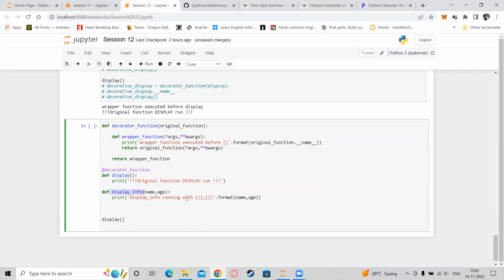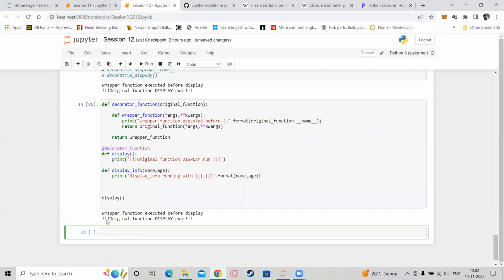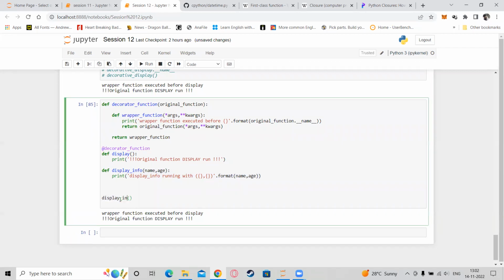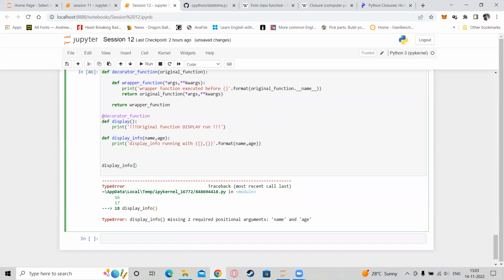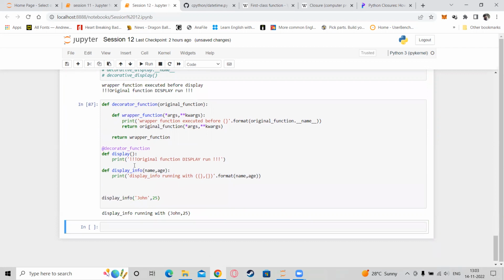Now if we run display info, that time we are passing name and age. So name and age will be carried out using the arbitrary arguments, and this is simply executed. Okay, if we write display is running. Now if we write display info, it simply throws an error, because we are not passing anything. Let's pass something, say John and 25. You can see display info is running with our function. Now, let's wrap it up using the decorator, adding that function as our decorator.